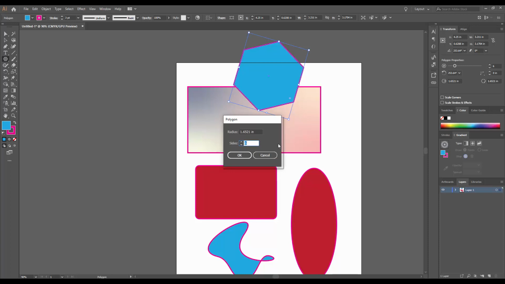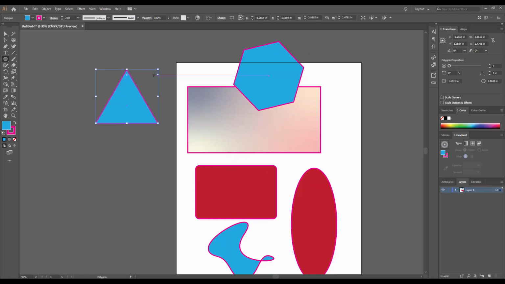What radius do you want? How many sides do you want? So if I want a triangle, I just type 3 and I click OK. There's my triangle. Now it will always do an isosceles triangle, which, geometry majors, means what? 3 equal sides, you guessed correctly.